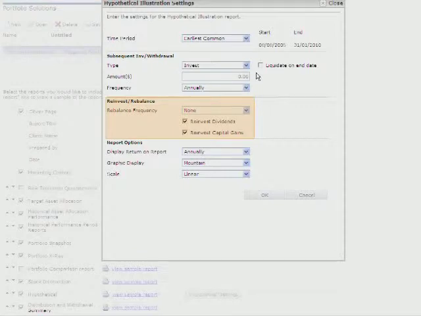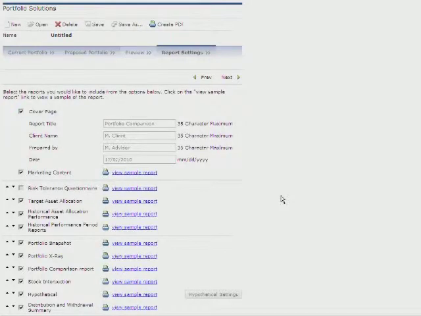Within the Reinvest Rebalance area, you can choose a rebalance schedule which can promote the action of keeping a balanced portfolio. Dividends and capital gains are defaulted to reinvest but can be altered. The Report Options area allows you to select the reporting frequency and graphic style of the hypothetical reports. Once all of the selections have been set for the hypothetical portion, click OK to return back to the main Report Settings tab. Back in the tool, you can save up to 50 portfolio scenarios.